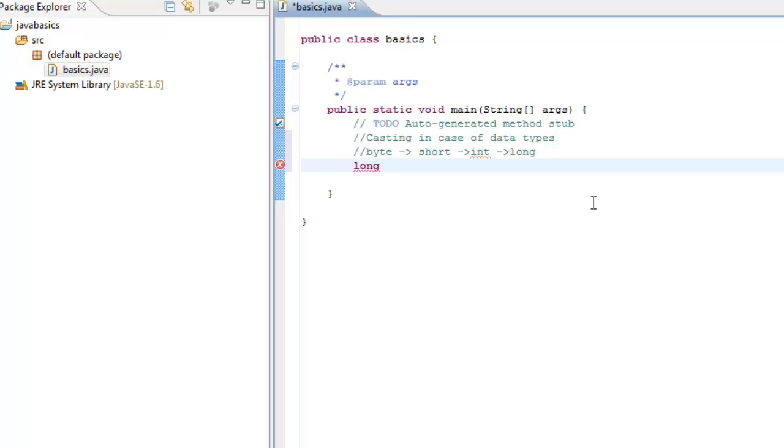For example, in case we have a long variable A, we can assign AA to A. Now what we have done essentially is that A is the variable of data type long, whereas AA is a variable of data type int, which is smaller in size than long. So we can assign AA to A. So this is the order in which we can assign the values.